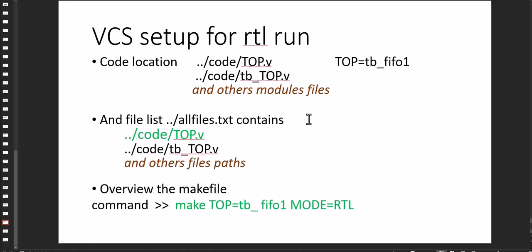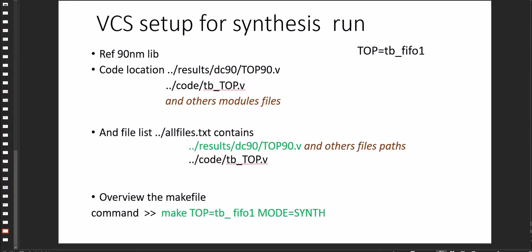This is a VCS RTL test bench setup for the RTL. So obviously the mode is RTL. For the synthesis the mode is going to be synth. Okay, so we will check all the code one by one and try to get the synthesis process and check the VCS simulation on the post synthesis.